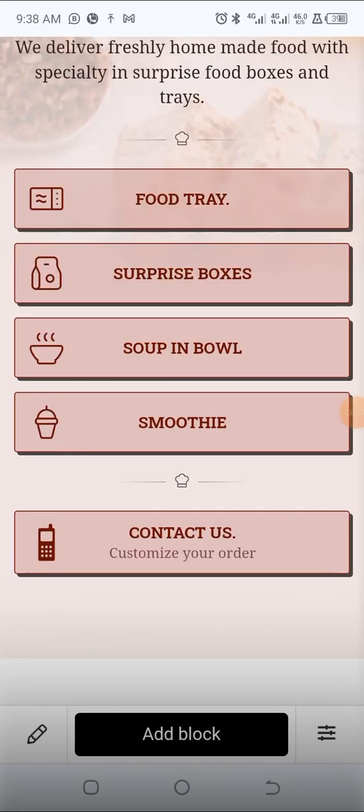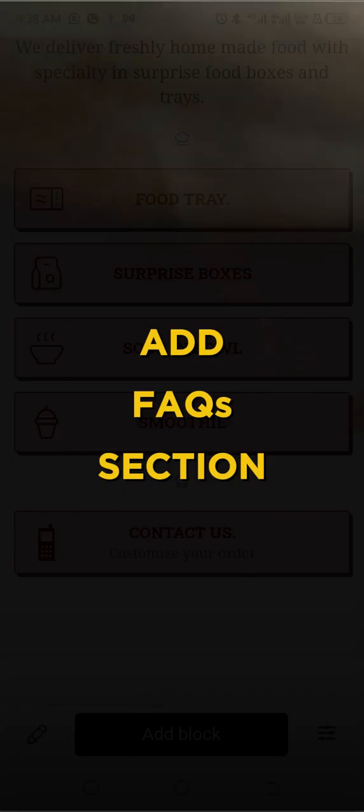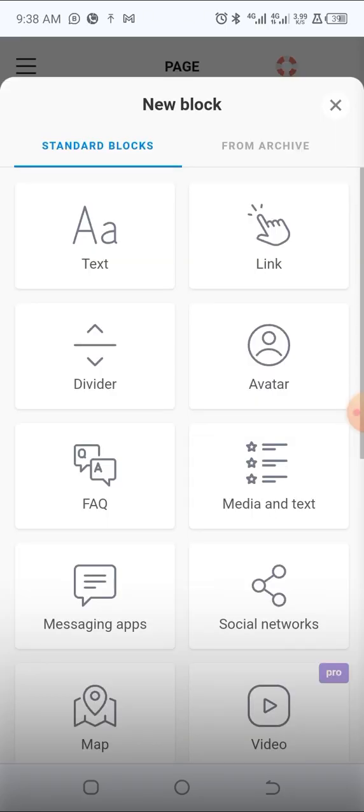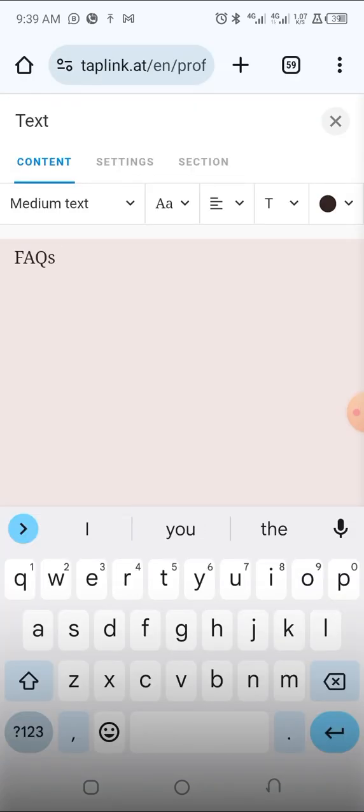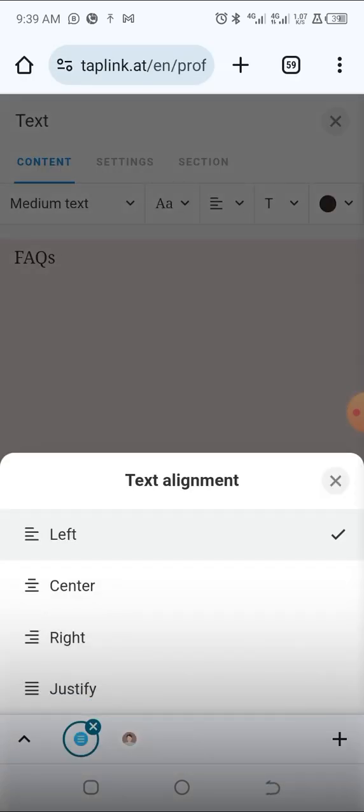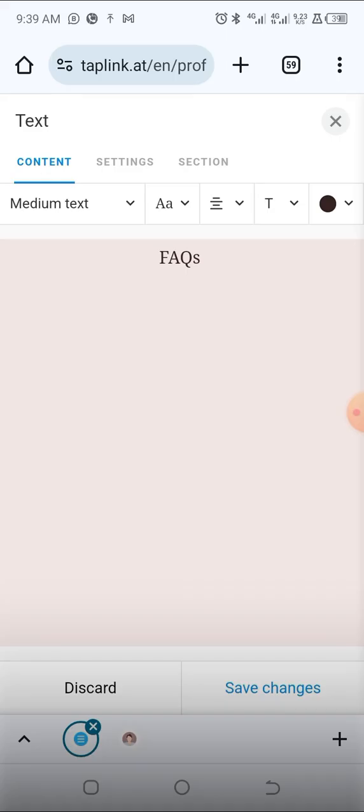Next, you want to add the frequently asked question. So what we'll do is we'll add block, we'll add text. The text now is for the heading. Okay, align to the center, save changes.